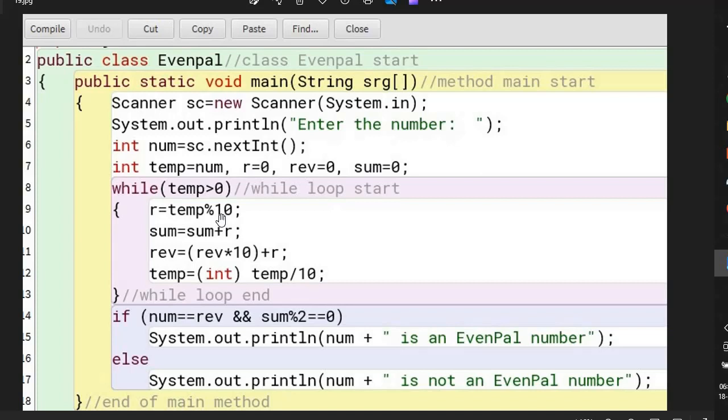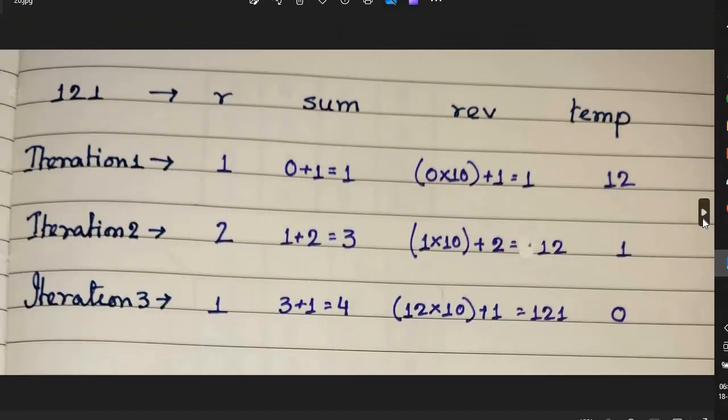I think this whole loop is a little complicated for all of you, so I made a table. Here is the table. For 121, this loop runs a total of 3 times. At the first iteration for 121, I took the last digit, which is 1, and the initial value of sum is 0, so 0 plus 1 equals 1. Then rev, the initial value of rev is also 0, so 0 into 10 plus 1, which is 1. And after that, I cut the last digit of temp. So now temp is 12.